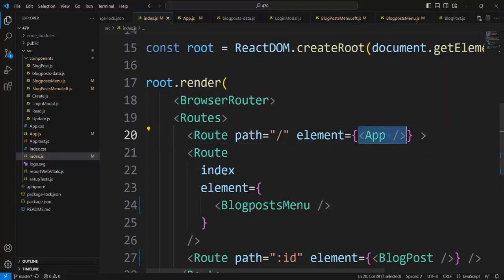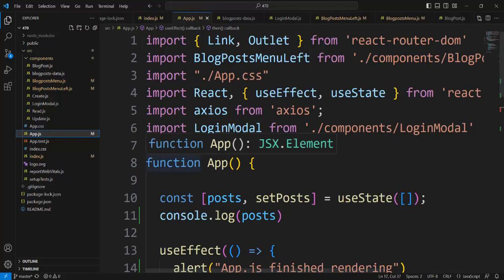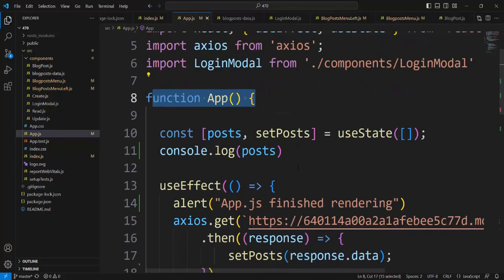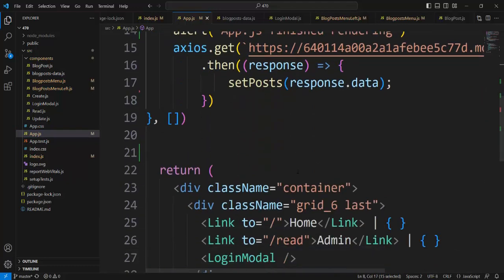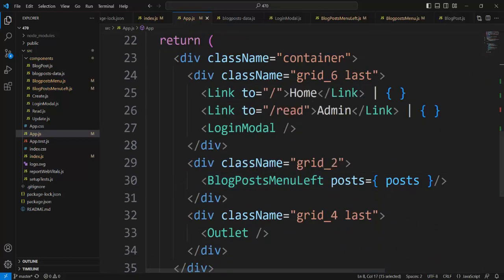And look, when the application starts, the first path, this path, element app, the application app, starts rendering. When rendering starts, this component app has in its return this element, blog post menu left.